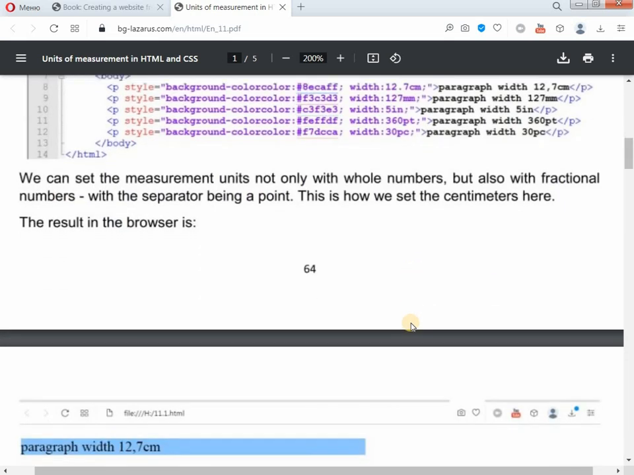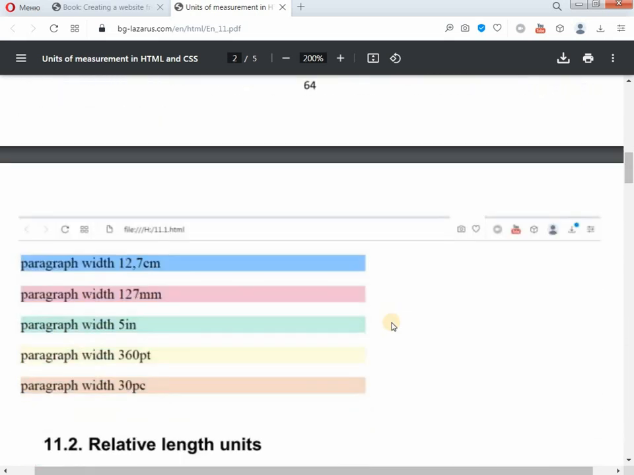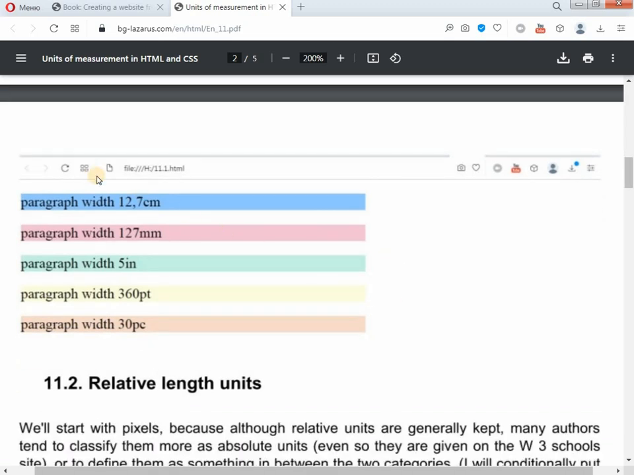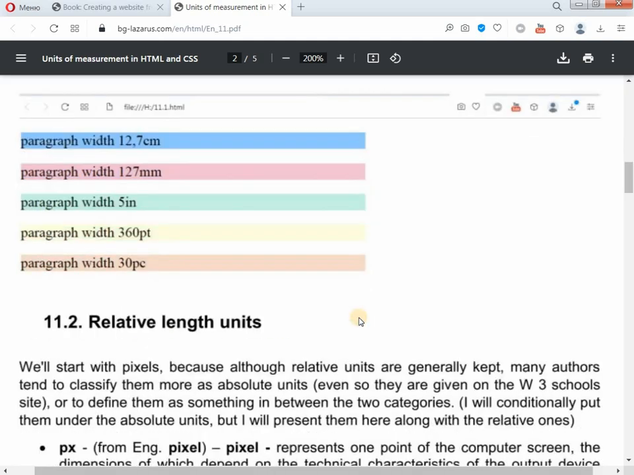What we will see in this example, I won't open it now in the browser. Here we will only look at the PDF file. In this case it can be seen clearly enough. This is the result. We continue with relative units, starting with the pixels, because although in general pixels are guided as relative units, many authors tend to attribute them more to the absolute units.